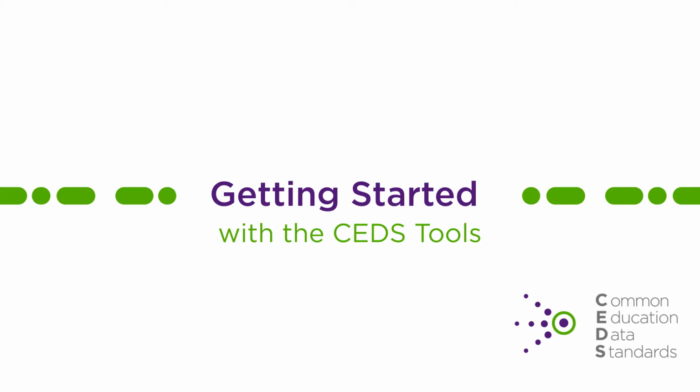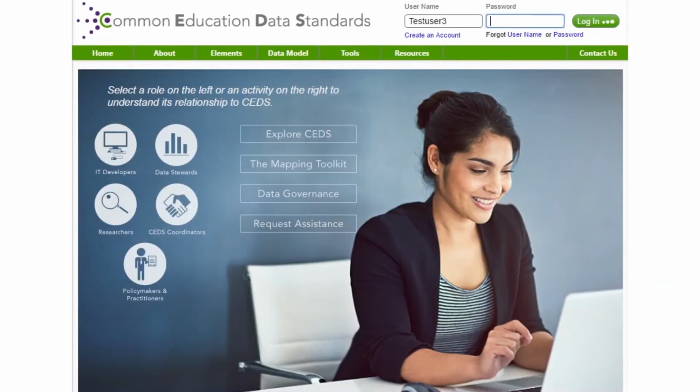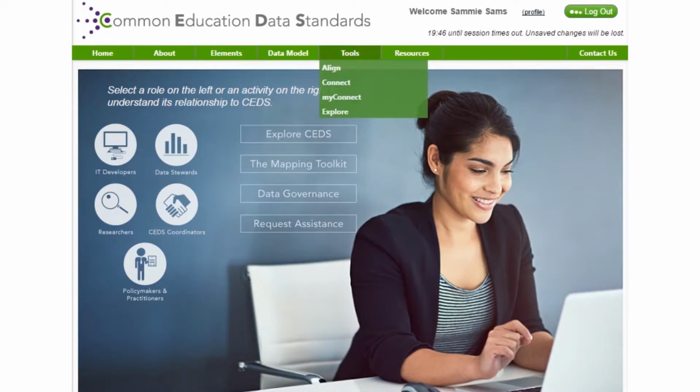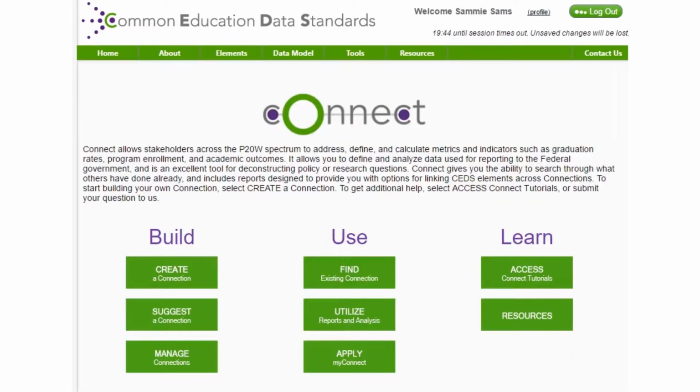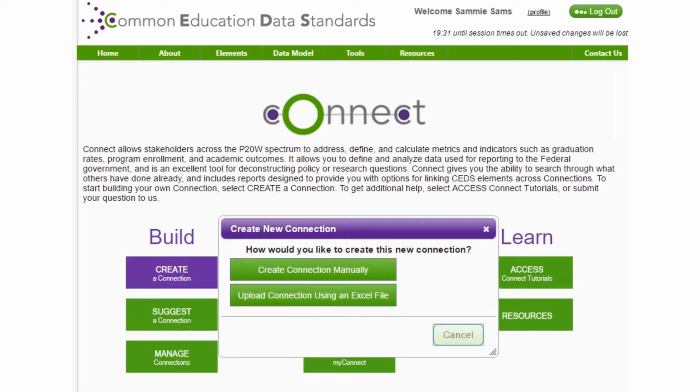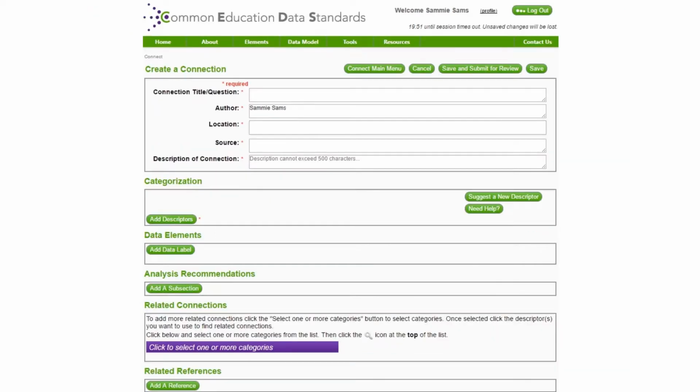To begin, log into the CEDS website and select Tools, Connect from the green menu bar at the top of the screen. You are now on the Connect main menu page. Under the Build column, click Create a Connection, and then Create Connection Manually to start building a connection directly in the tool.